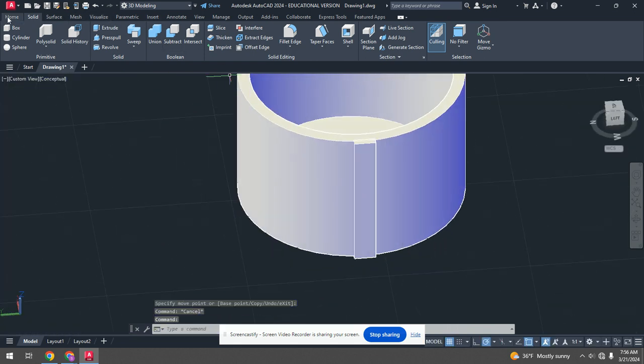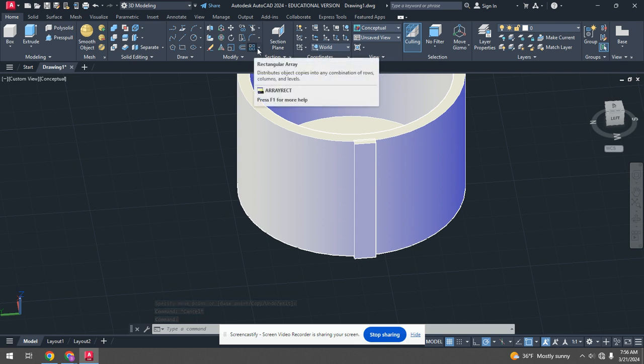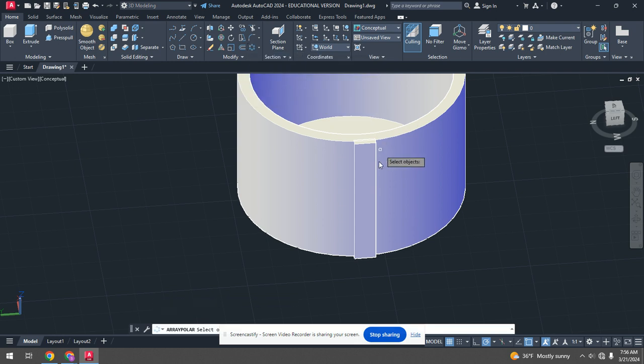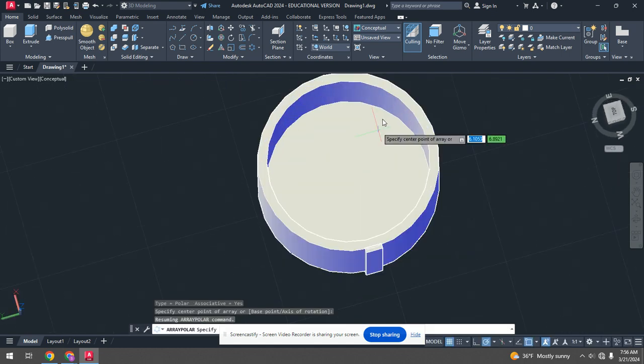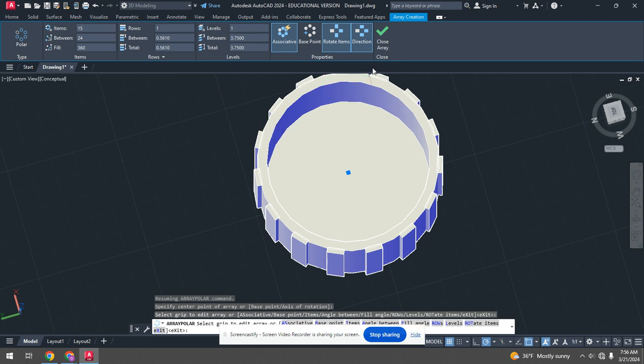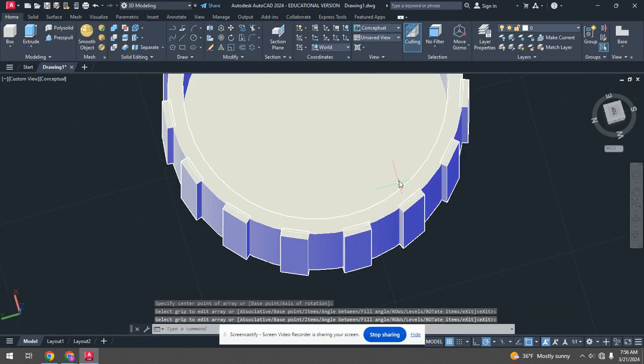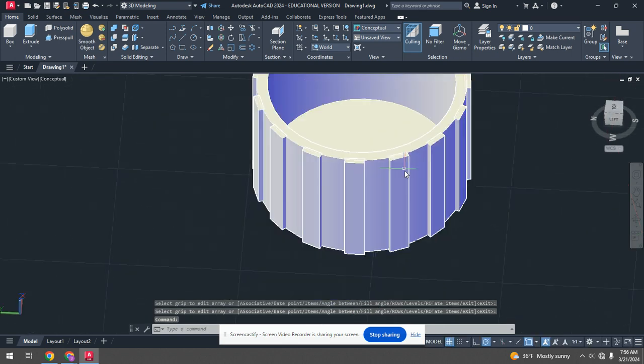Next, we're going to go back to Home, and under the Array, select Polar Array. Select our tread as our main object, and then select the center of one of these cylinders. Then choose your tread amount. We'll go with 15. That seems good. You can close Array, and from this point on, make sure to follow closely so you don't mess up.